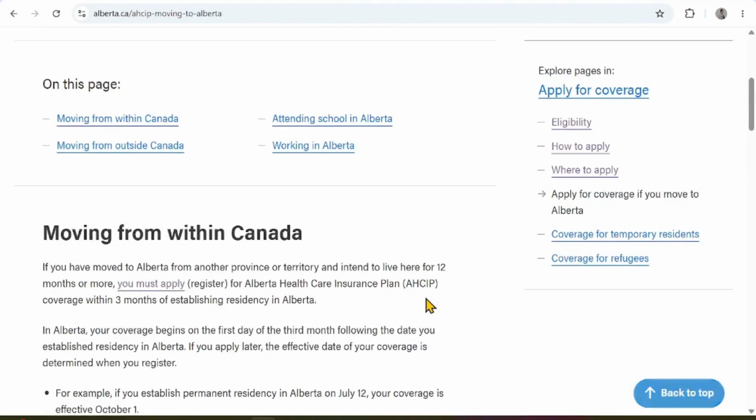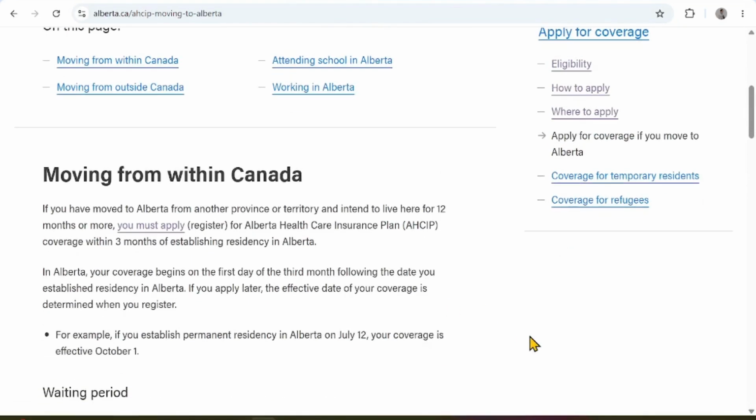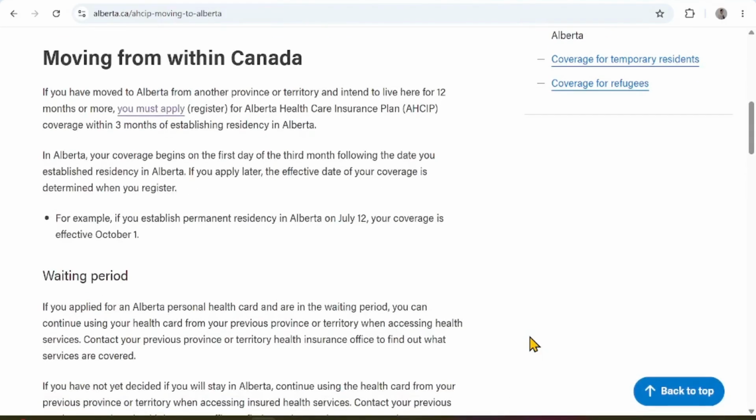If you moved from within Canada, suppose you moved from BC to Alberta, and you're planning to stay in Alberta, then you have to apply for the Alberta Healthcare card. But there is a criteria there. Once you apply for the Alberta Healthcare card, for 3 months your BC card will be valid. You can go to the doctor, provide your BC Healthcare card, and you will be good to go. But once the 3 months are over, your Alberta Healthcare card eligibility will start. So that is the criteria if you are moving from one province to another province, like you're moving within Canada.